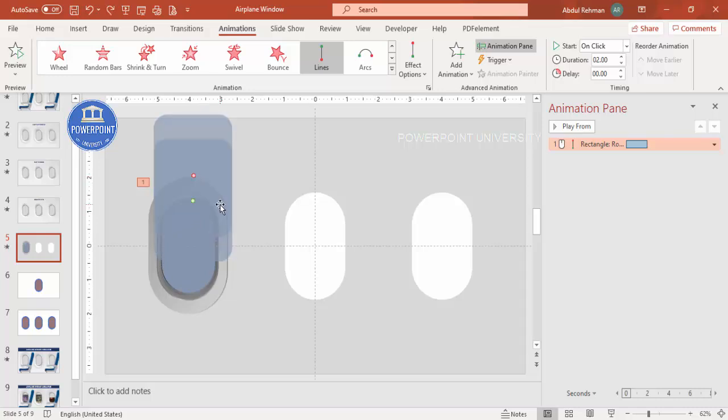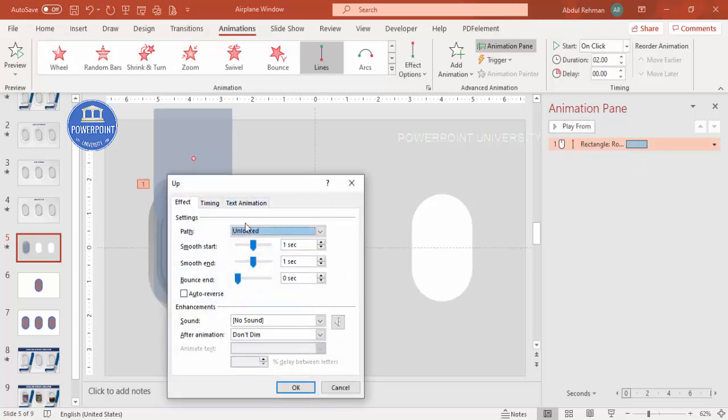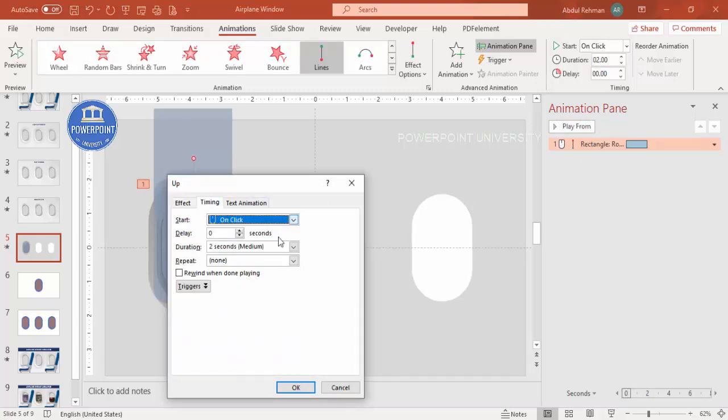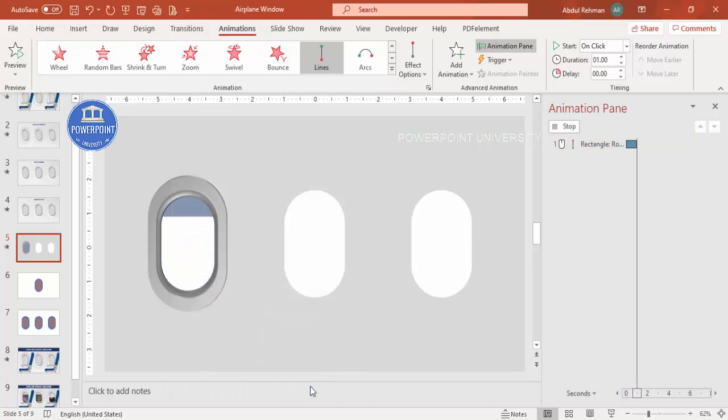Sorry, let me just do it again. I have to just select the red one, and then I have to just put it here. Let me just play now. If I play, it goes something like this. This is perfect. Then double click this one. You can increase the timings, maybe fast, you can see here, and smooth start. You can reduce it, maybe bounce and a little bit, and it comes something like this.